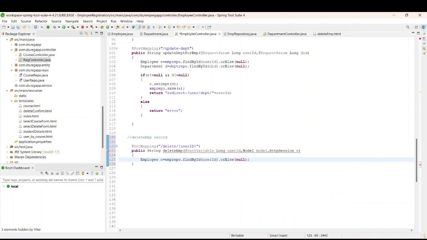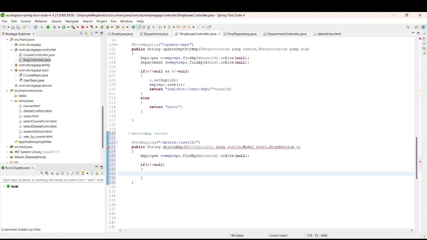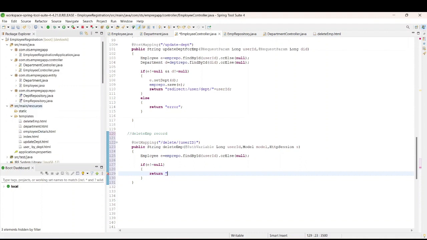After this we are going to delete it. So if E is not equal to null, that is, when the user ID is present, we are going to perform this operation. Here, first we are going to redirect the user to the HTML page which is named deleteEmp. Now let's first see this HTML page.